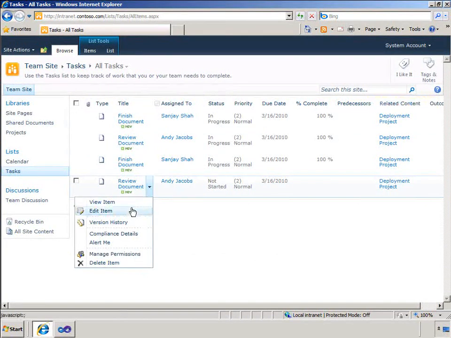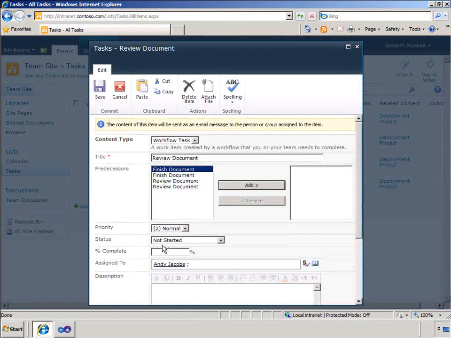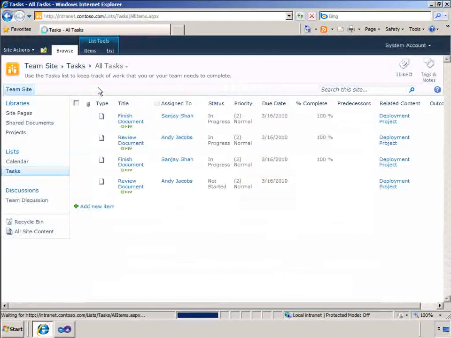And this time as Andy, I will complete the task and add the text approved in the description field. The tasks are complete, and if I return to the project library, my workflow is complete as well.